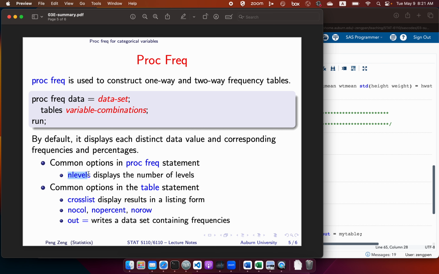Some common options. See here I say option for Proc Freq, option for table. Options for Proc Freq just means the option will be written right after the Proc Freq statement, just before the semicolon. Those are options for the table statement, so they should be included in the table statement. Usually we write a slash and then write those options.